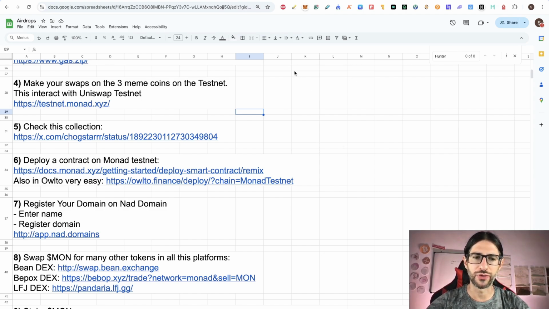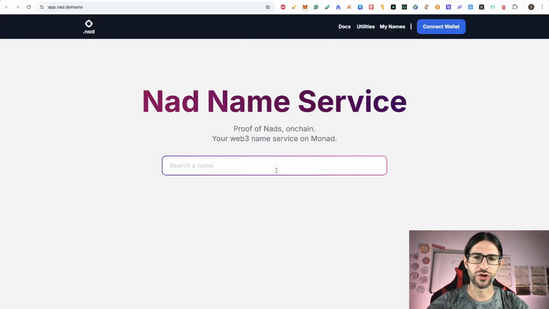Now moving to the point 7, you want to register your domain on Nedd domain. This is one of the first domain register platforms on Monad. So go there, connect your wallet, search for your name and register. I would recommend you to do more than once, but again, registering your Nedd name is very important at this point.